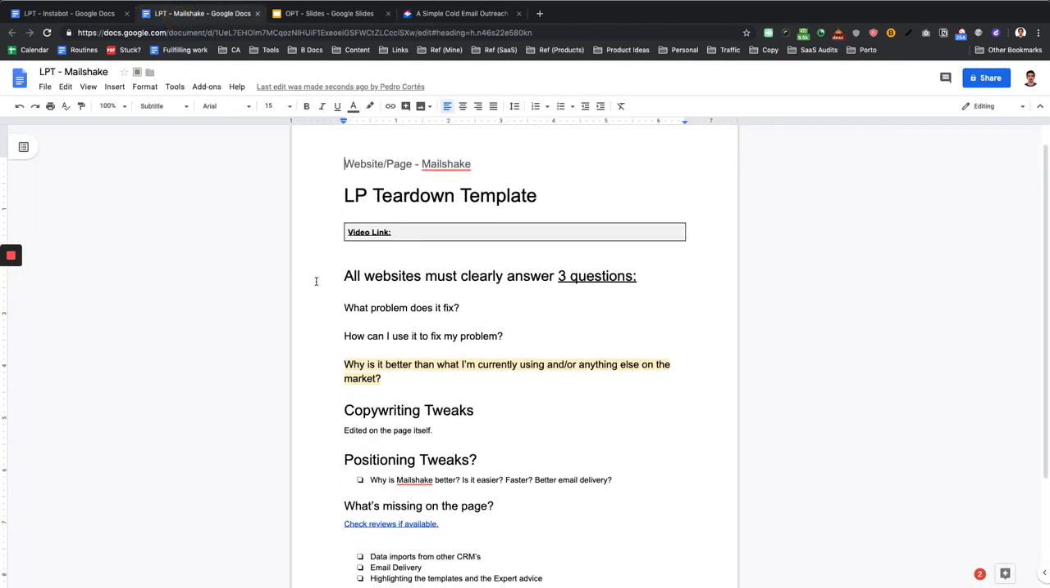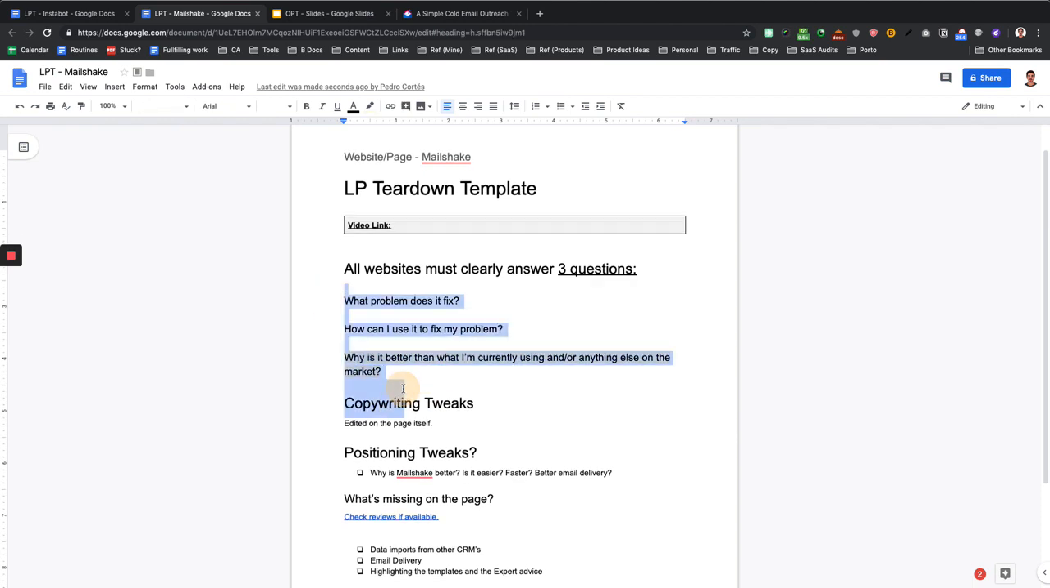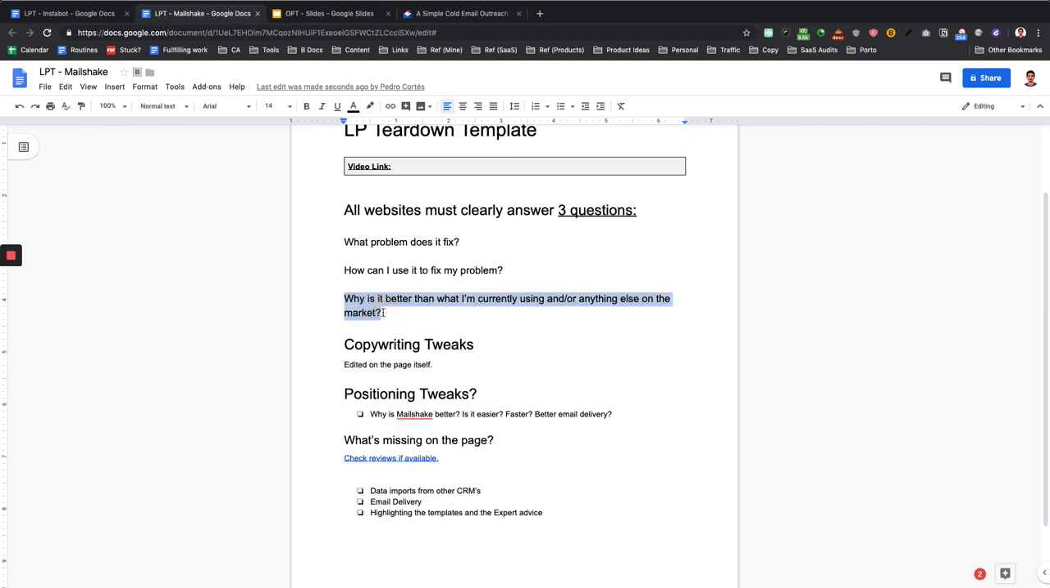So if we look here, I always want to mention that in order to have a really good homepage or a landing page or whatever, it needs to answer these three questions. So one, what problem does it fix? The big problem your customers have. Two, how can I use the tool to fix my problem? Exactly how it works, answer all my questions and stuff like that. And three, why is it better than my current process or anything else on the market? So essentially, these are the three questions you need to answer, and this one is the hardest one.